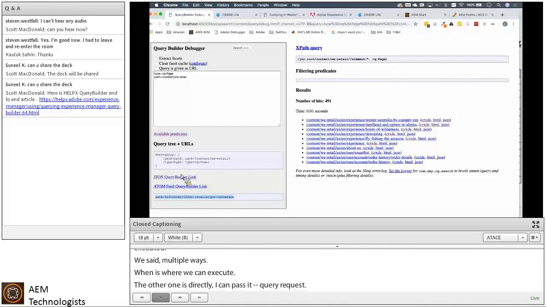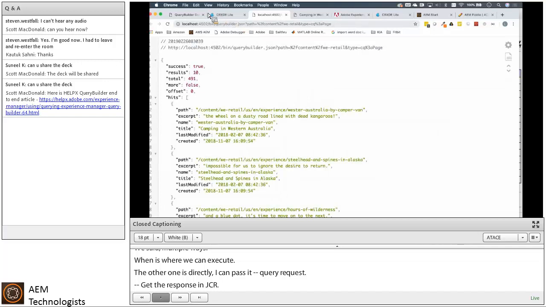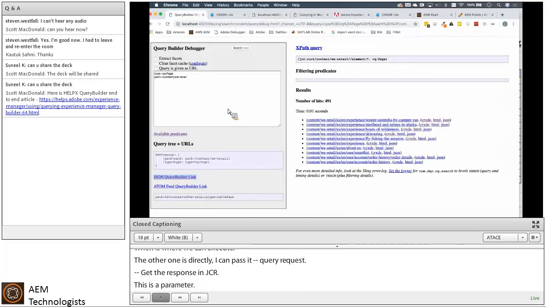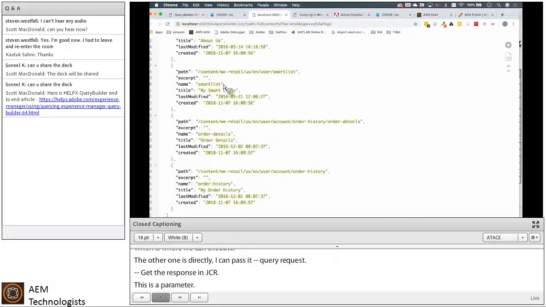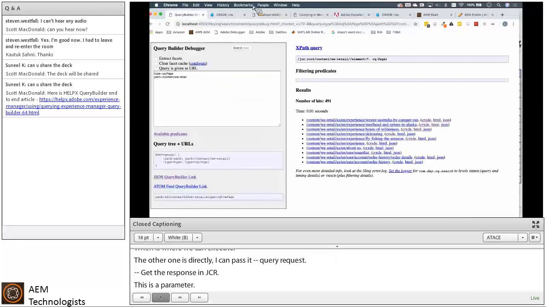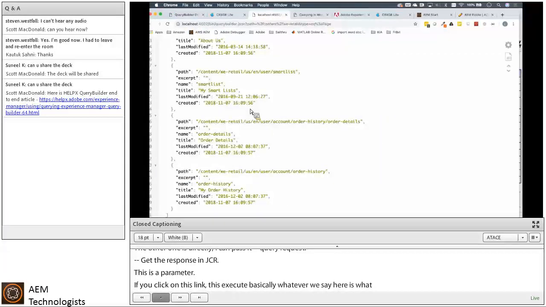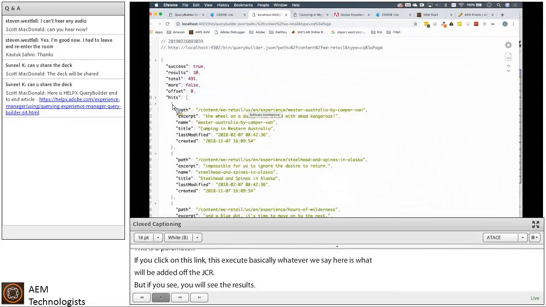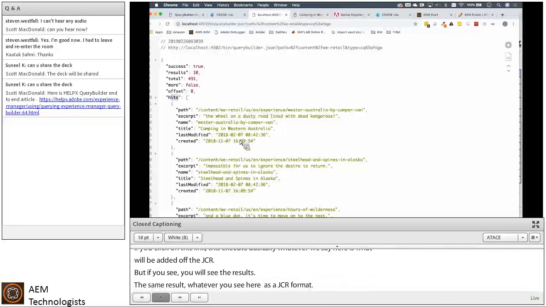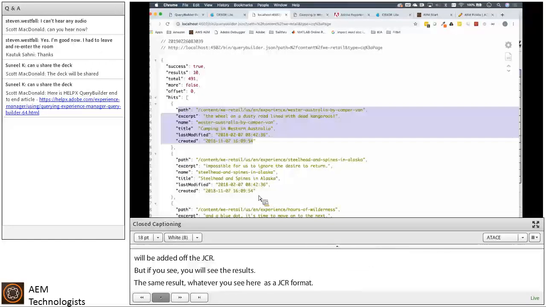If you directly click on this link and execute, whatever we see here is what will be added at the end of the JSON part. And you will see the same result, whatever you're seeing here, in JSON format. What I was trying to tell you guys is that the hits is important. The hits is the one which holds the list of your results.